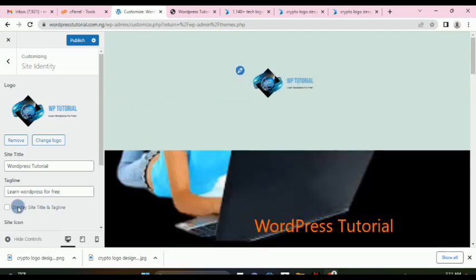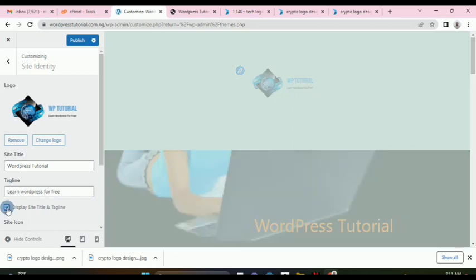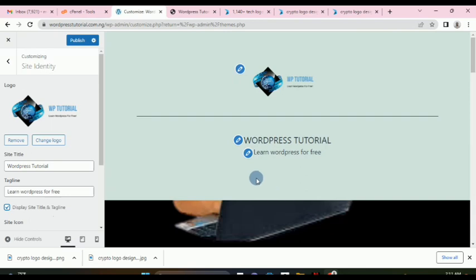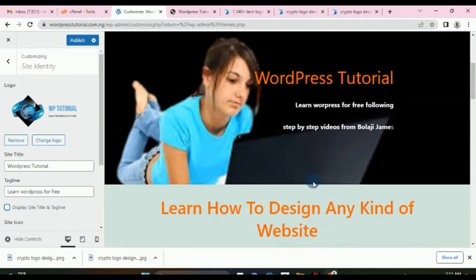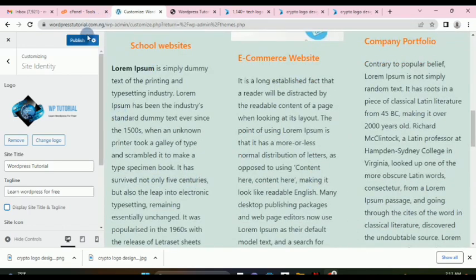So if we still decide to bring back our title and site and tagline, we'll have it like this. But since our logo already contains everything, we can just remove it and have it like this, and we can hit publish.